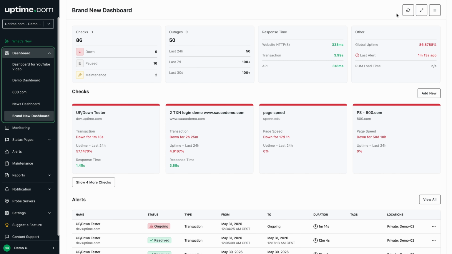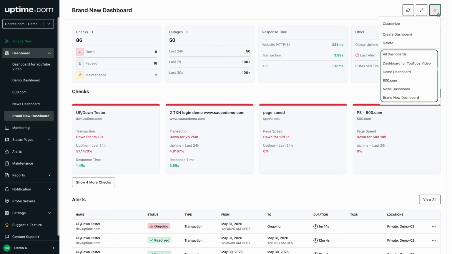We can now see our new dashboard has been created and is nested under the dashboard heading, making it easy to toggle between this dashboard and the main dashboard we created first. If you choose not to pin your dashboard, you can access it from the right-hand menu under the All Dashboards section. You can also manage your existing dashboard by customizing and adjusting settings or deleting from this menu.